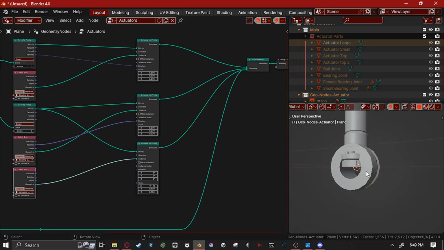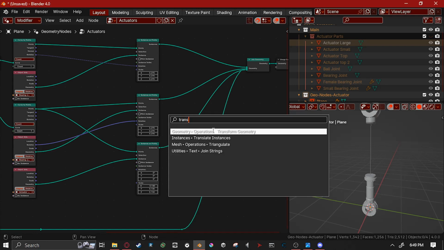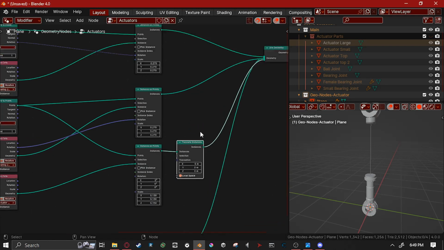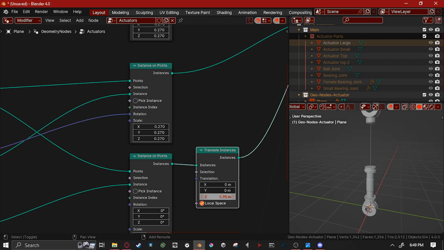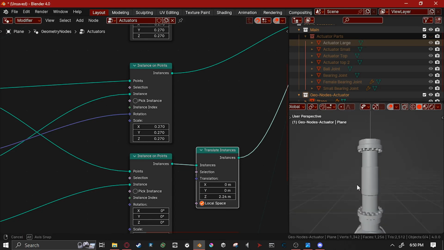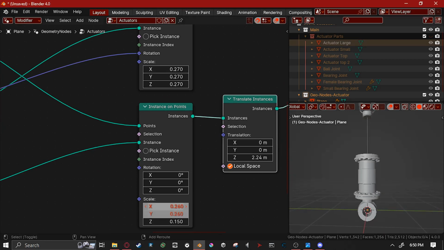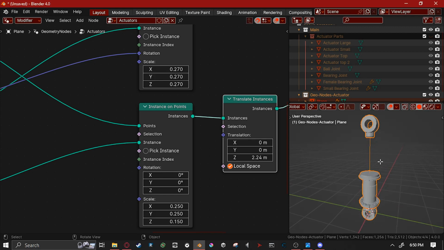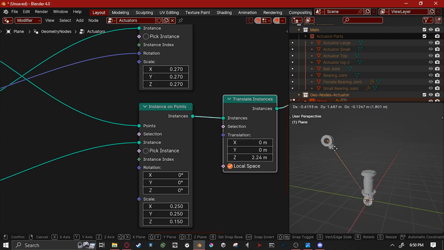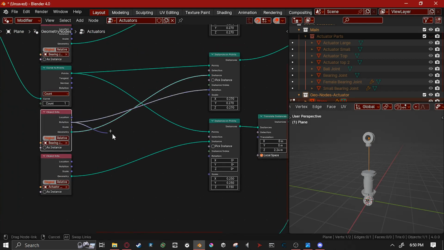But now we have the issue of this thing being inside of the bearing joint. That's not right. So if we use a translate instances node, we can go ahead and move it along the Z-axis locally until we like its placement. Don't forget to plug in the rotational data from our curved points node.